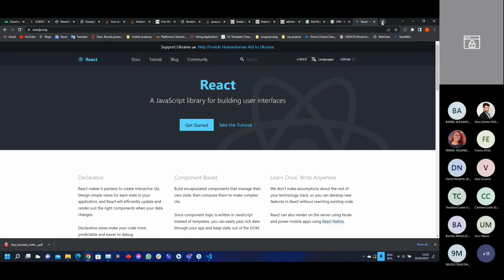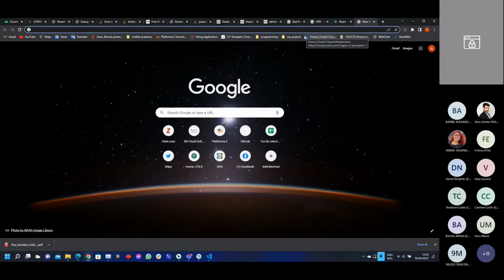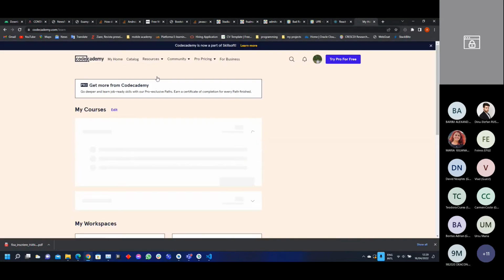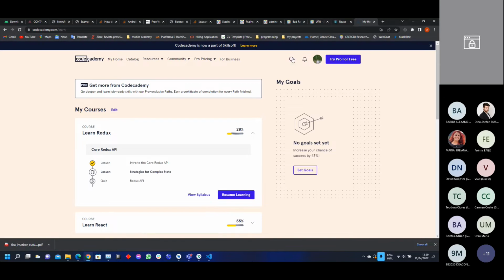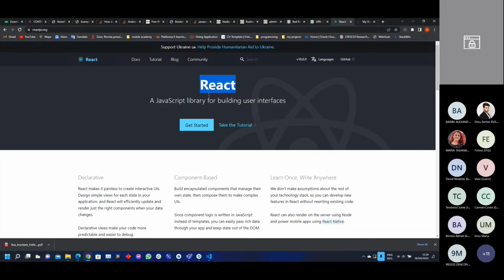If you are interested in this, I recommend going to a website called Codecademy and looking at the React tutorials there. They are pretty good. I learned React from there. React is a framework which was initially built for the web only, for web pages, in order to manage the state of the applications, to allow easier rendering, and to make everything more dynamic and easier to write and understand.